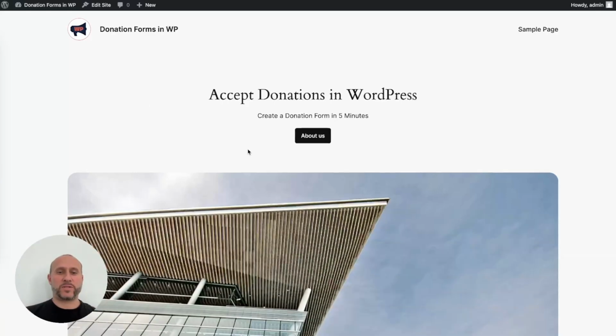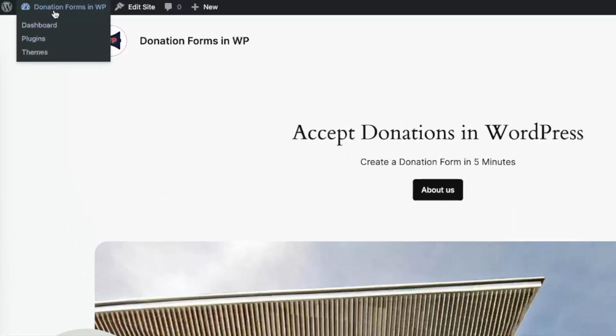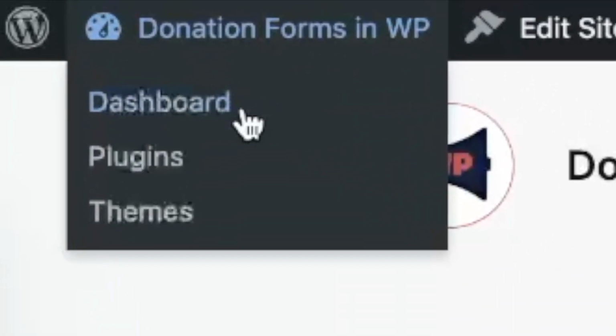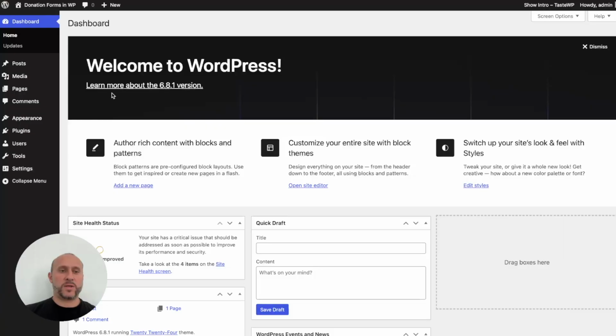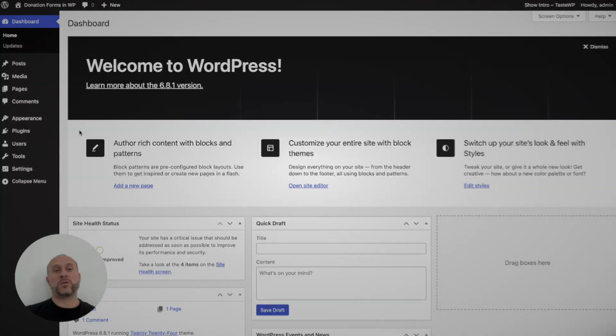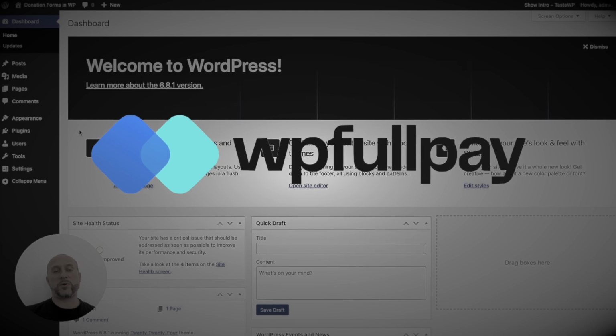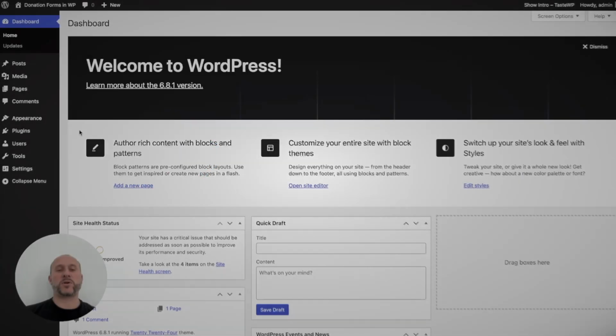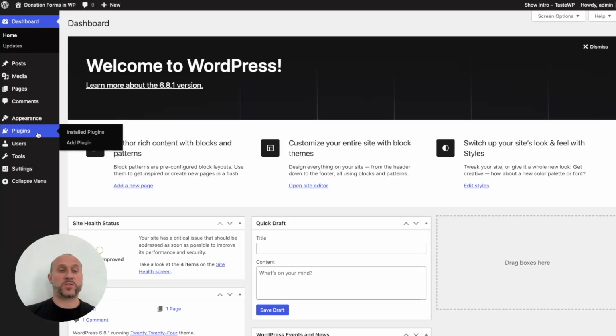So here you have a standard WordPress site. We're going to go to the WordPress dashboard, the admin dashboard up here on the top left. And then from here, what we're going to do is install a plugin called WP Full Pay. And WP Full Pay is how we're going to set up our donation form. So this is just like installing any other plugin.